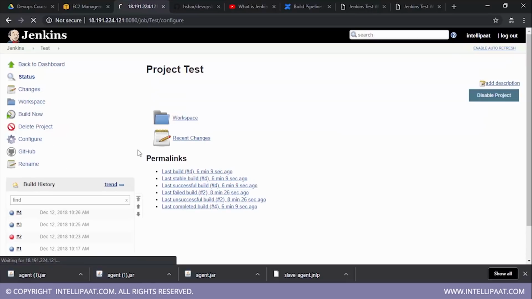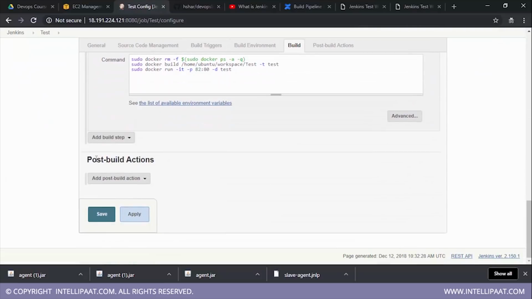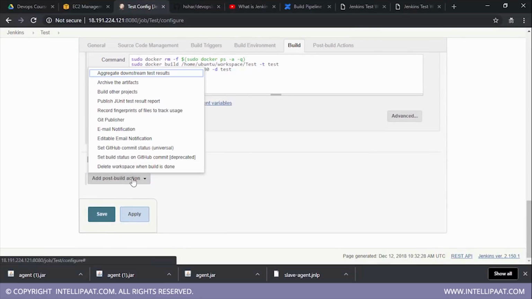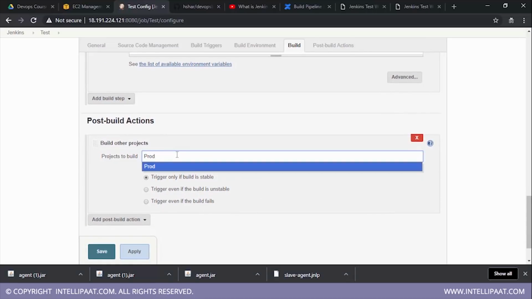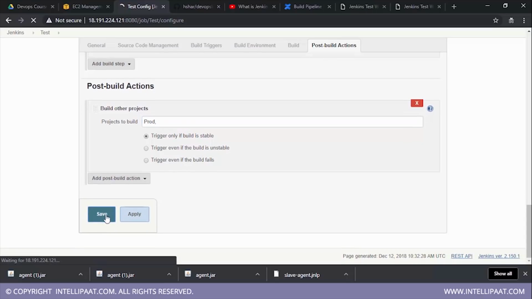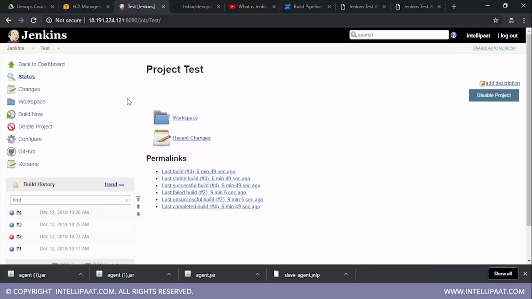Let's go to configure. And over here, I'll have to go to add post build actions. Okay, let's click on that. And after this, we'll say build other projects. Click on that. And which project to build? I want to build prod and trigger it only if the build is stable. So if the build passes, only then it should start with prod. Okay, awesome. Great. So let's click on save. And if my test gets succeeded, then my prod job will run.